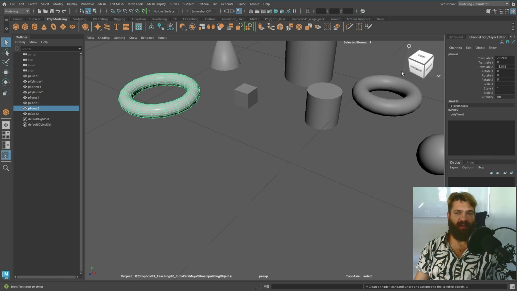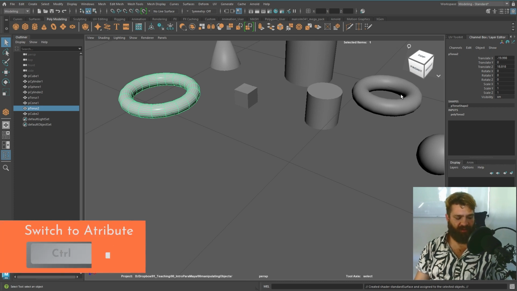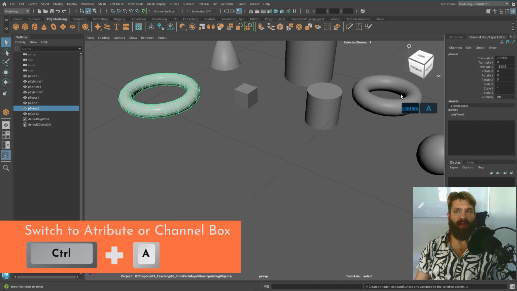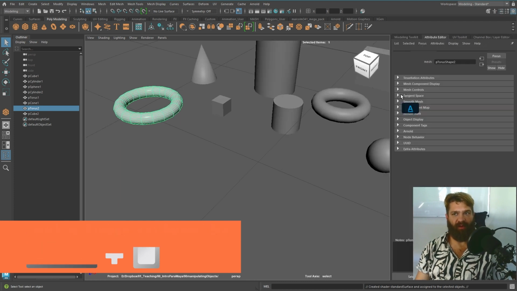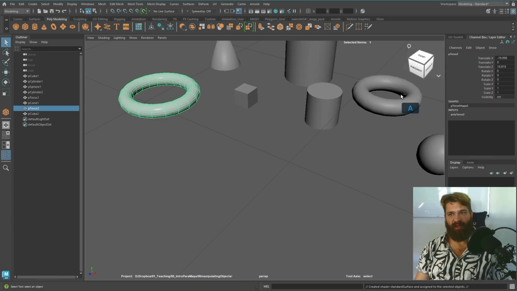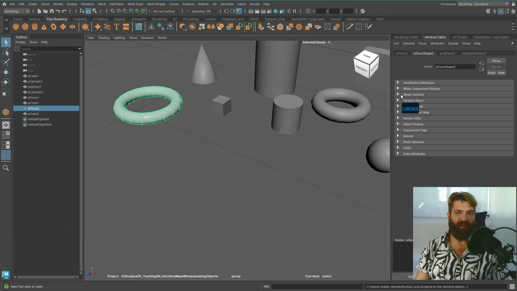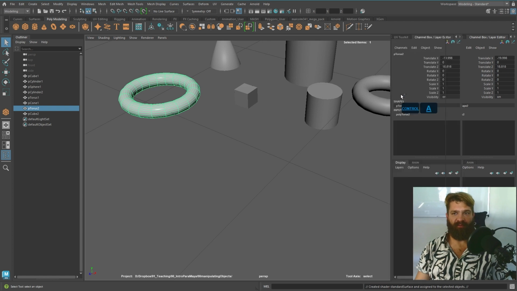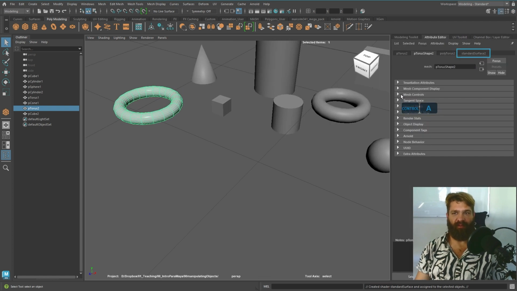And this is the part where we need to go to the attribute editor instead of the channel box. So I'm going to show you a new shortcut, and this is Control A. Control A switches really easily between the channel box and the attribute editor. Okay, Control A.